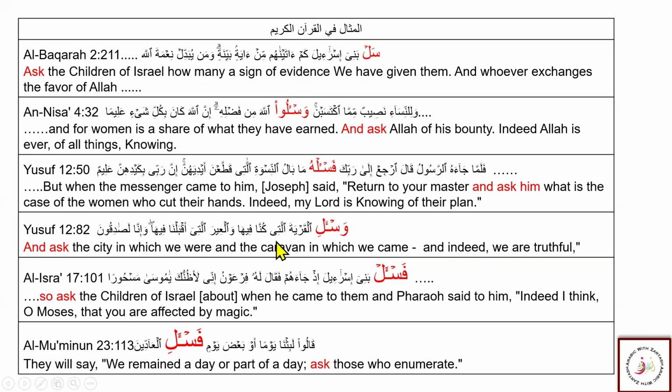Was alil karyatalati. Here you can again see, and ask the city. Fas'al again, so ask the children. So here you can see with the wasl, the hamza remains. Fas'alil a'idin. So again here, ask. So with the wasl, you can see there are lots more examples in which the hamza remains when with the wasl, and hamza drops without the wasl. Or this is a quite unique word.